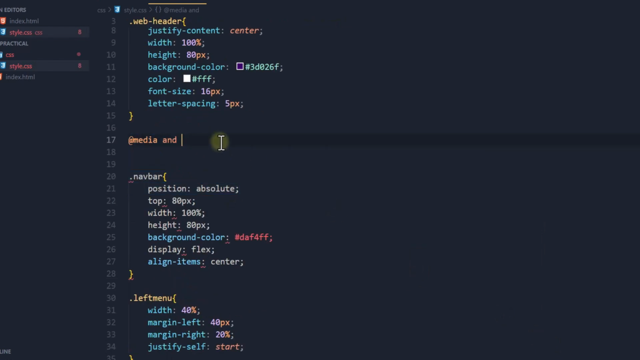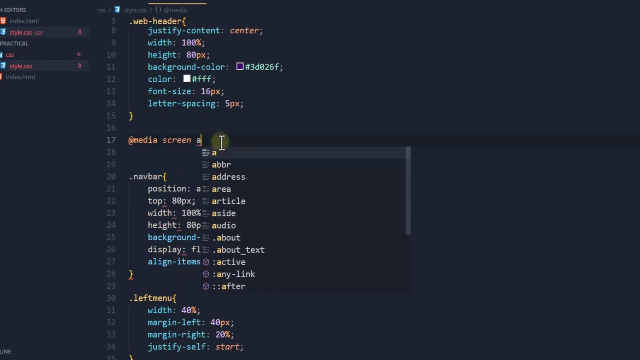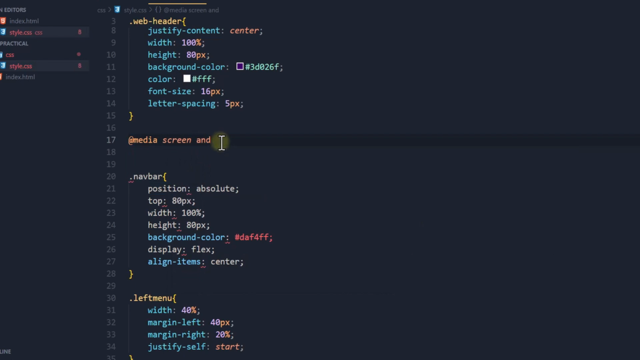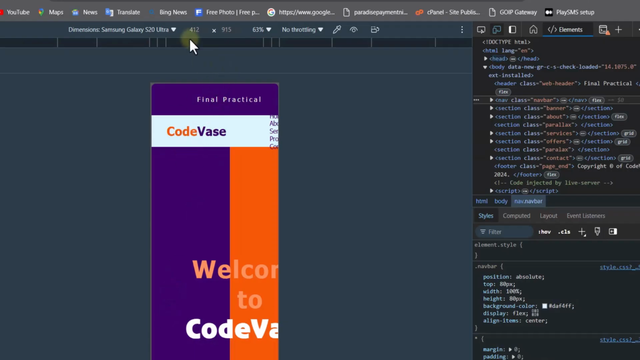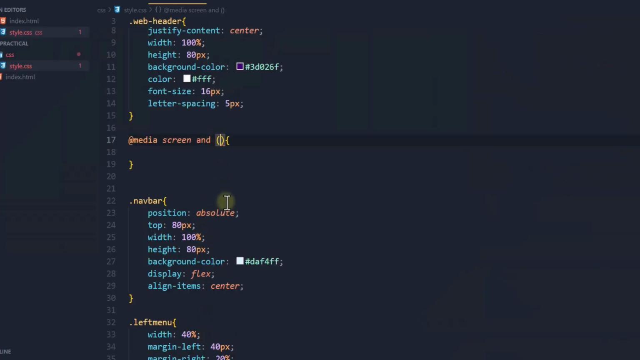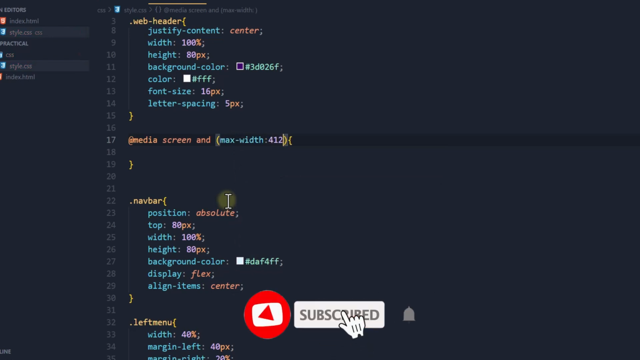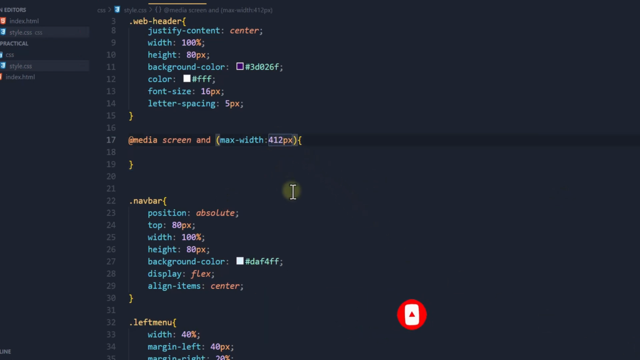Oh, pardon me, I made a mistake here. Sorry. Media screen, and then we'll see. Alright, so at media screen, and let us get the width of our web page here. This device width is 412. So we'll say when the screen size is at max width of 412 pixels. That is what we're going to do.